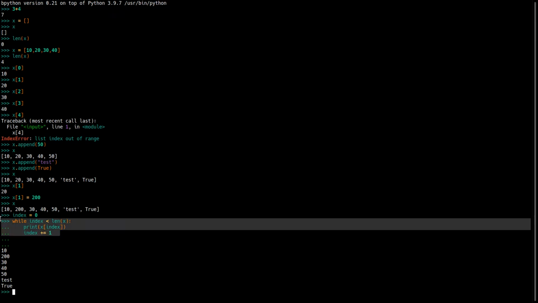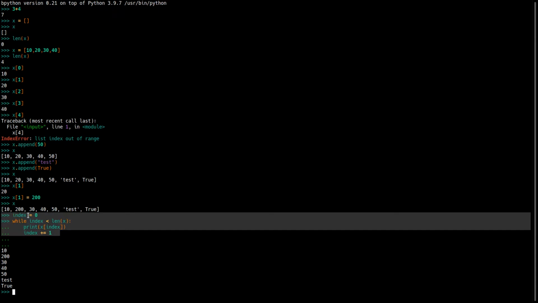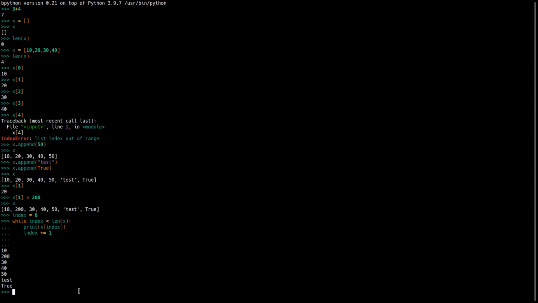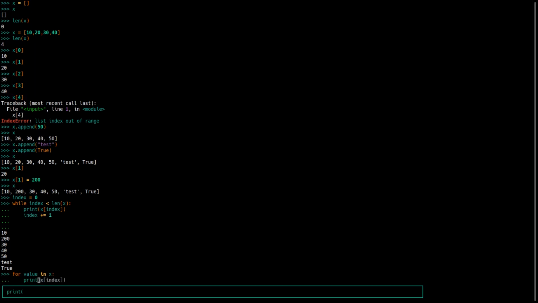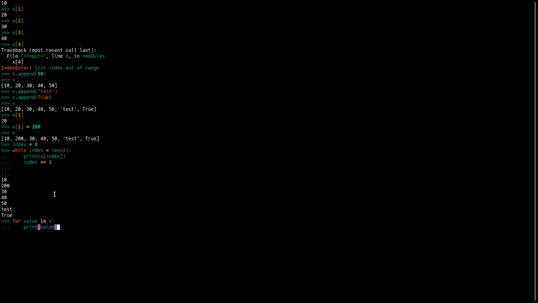But as this is such a common operation, Python has a shorter and a better way to do this, which is using a for loop. So for value in x. What will happen now is that we'll loop over the list, and every time value will contain the next value. So the first time it should be 10, then 200, and then 30. So we won't be getting the indexes. It won't be 0, 1, 2. No, we're actually getting the values that are contained within the list when we do it this way. So when I say print value here, we'll get exactly the same as we did above.